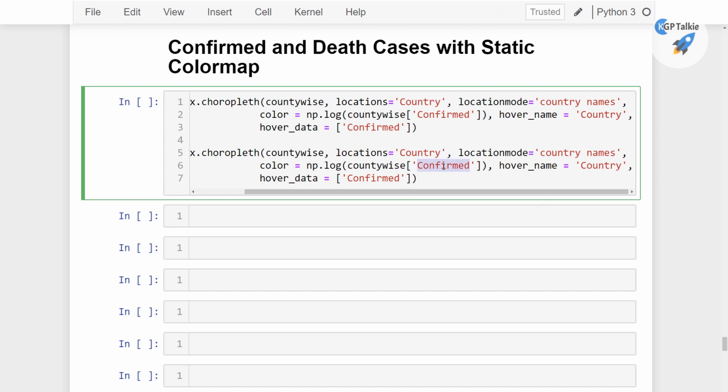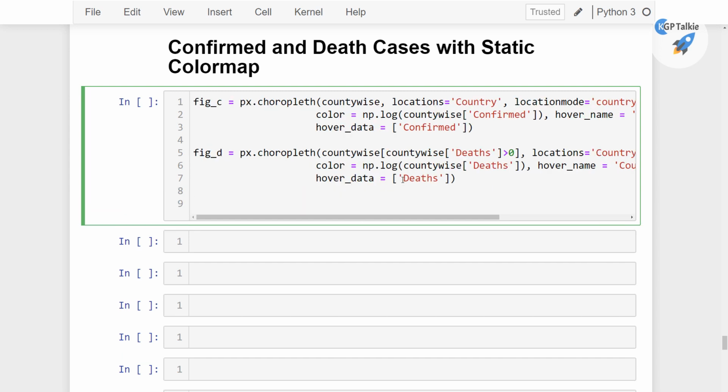So this is going to change to deaths, and here the hover data will be displayed, which will be deaths, and then we are going to provide the country wise data where the deaths are greater than 0. So with this we have our confirmed cases and death cases.